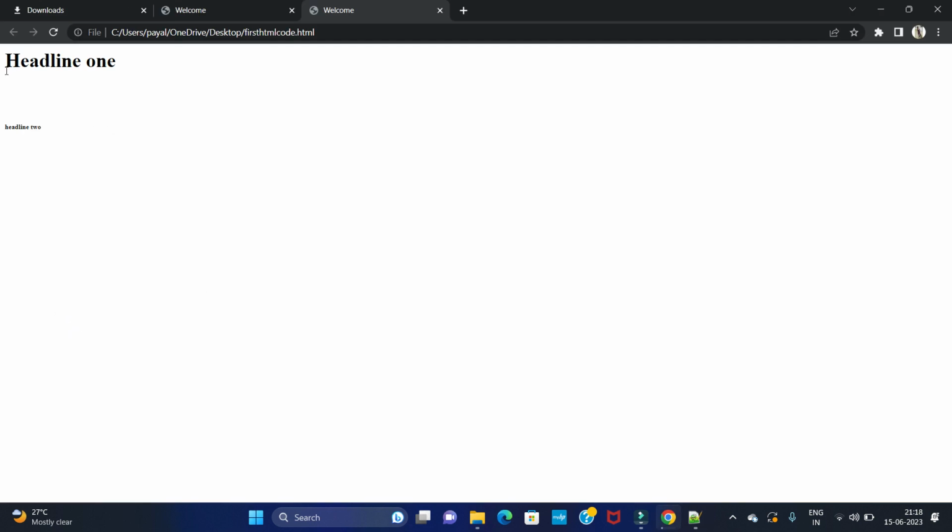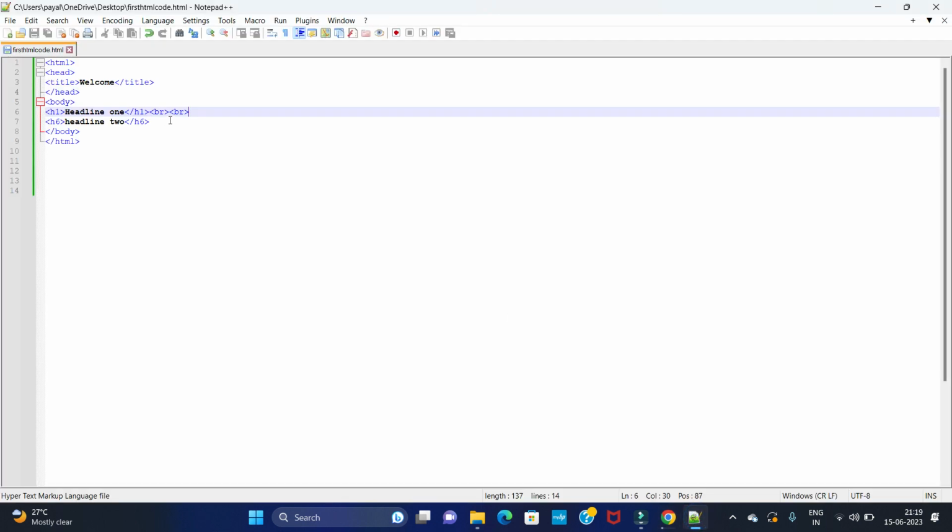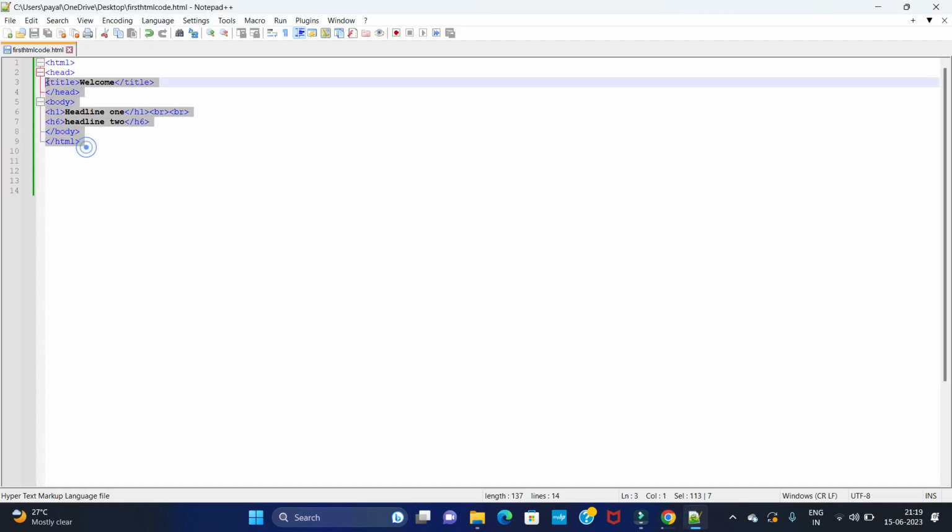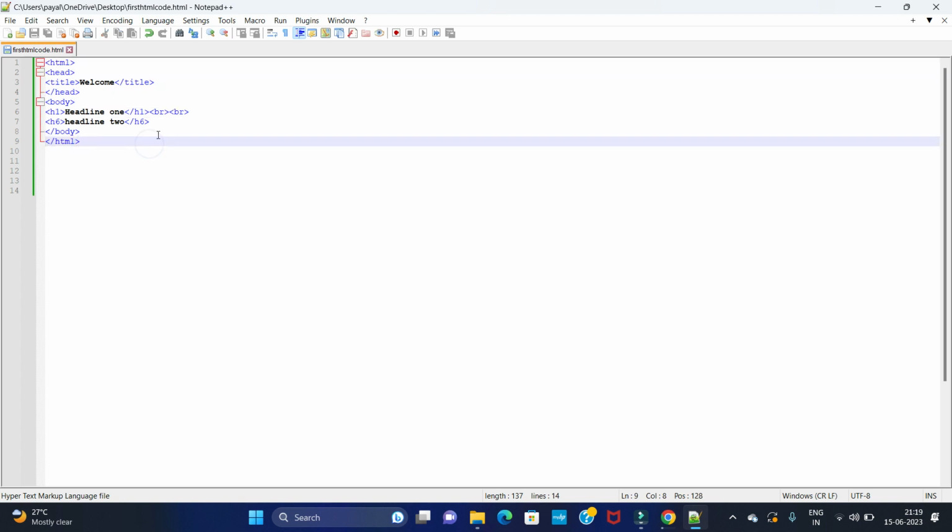So you can see we have added some space between these two statements. You can see the previous one and the latest one. So with the help of break, you can add some space between the two statements. So this is the HTML code which we have run with the help of Notepad++.